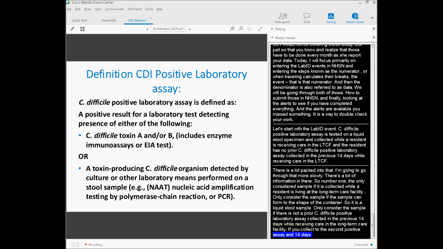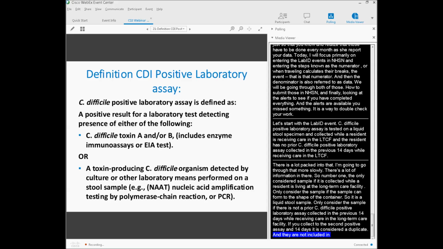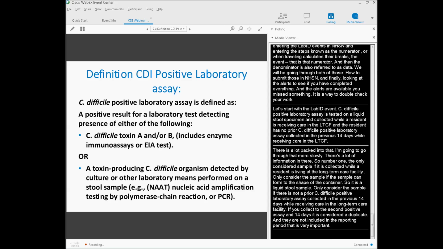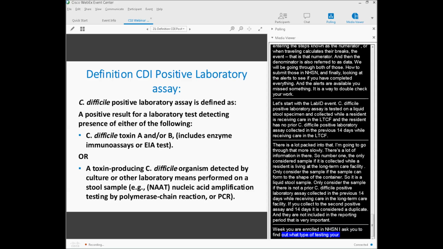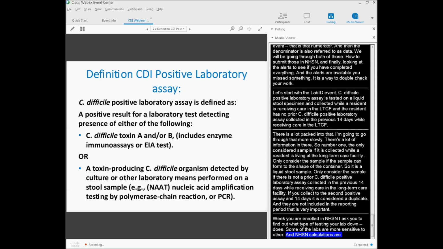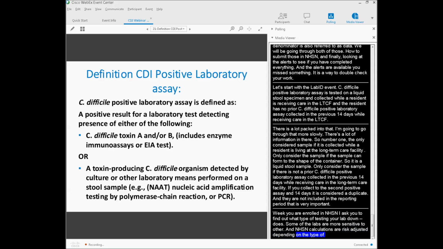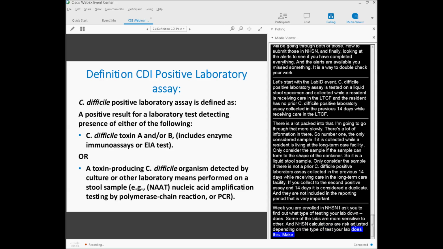So, when you're enrolled in NHSN, I ask you to find out what type of testing your lab does, and that's important because some of the tests are more sensitive than others, and NHSN calculations are risk-adjusted based on the type of test that your lab uses. So don't just guess or enter other. Make sure you ask your lab what kind of tests are being done. Your rates are based on the type of the test used.